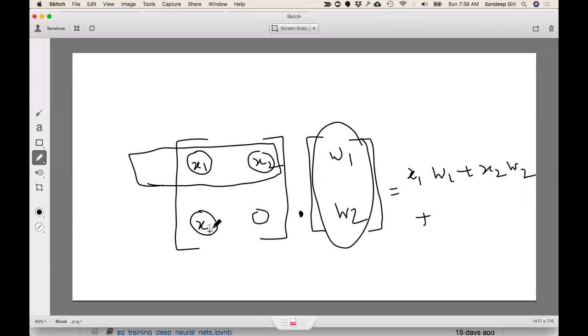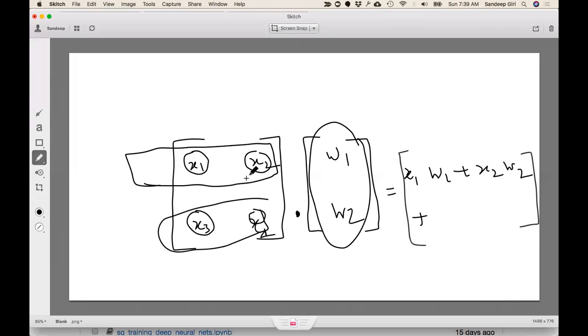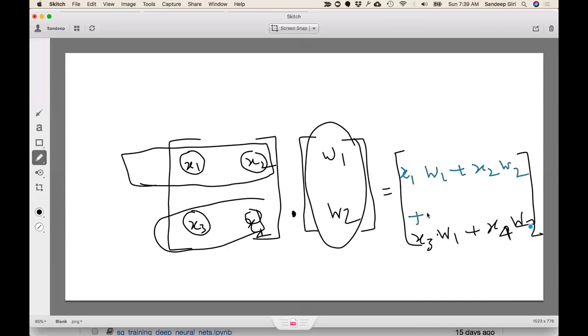and this is x4. When we move on to multiply this, we again multiply with this, and we get a vector like this. We multiply this with this, and this is the second element. It's not a summation. So the second element is going to be x3 w1 plus x4 w2. Okay, this is not plus.